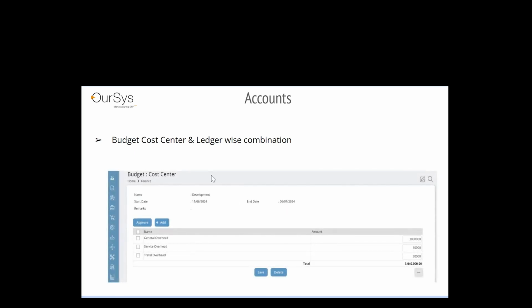Here you can add the cost center and all their heads, and their amount will come.